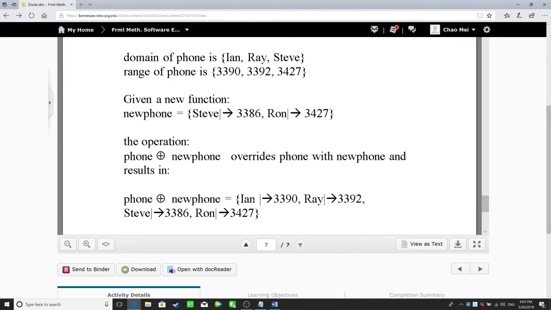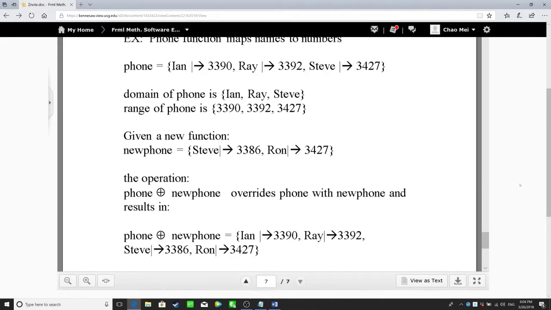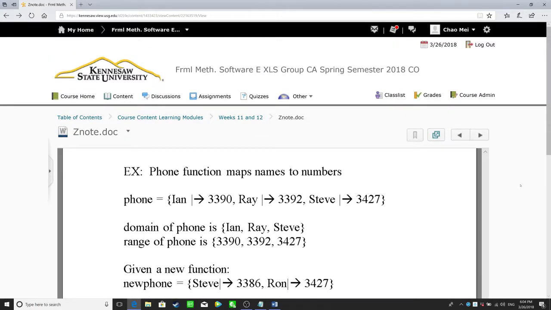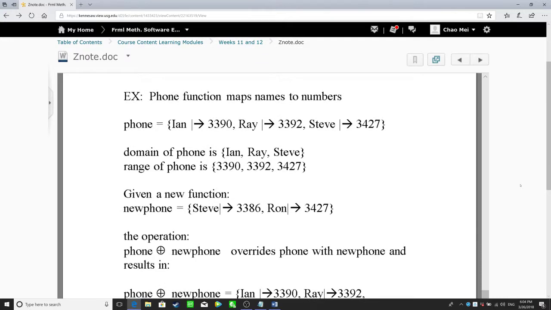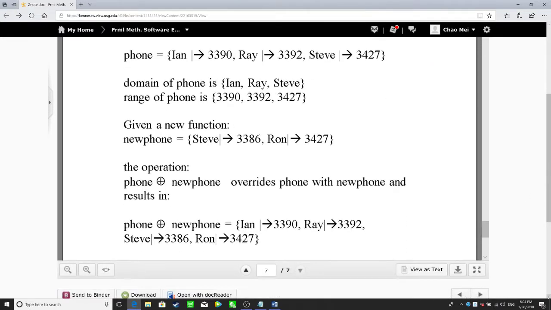So here, it's still mapping from Ein to 3690, so it still remains the same. It just updates the Steve and then inserts the Ron. So that is the override operation.